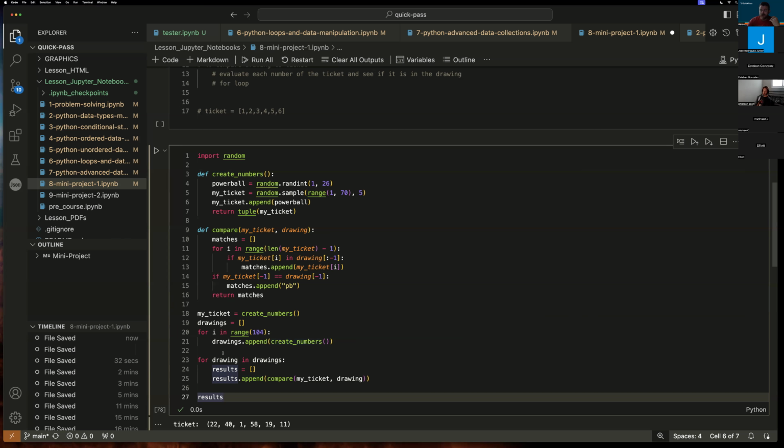And then I make another loop, and I'm saying for each drawing in drawings, I want to make an empty list called results, and I want to append whatever comes back from compare, which is going to be a matches list, right? So it's going to come back and append whatever that is to my results. So now I should get a list with lists of results for each drawing.